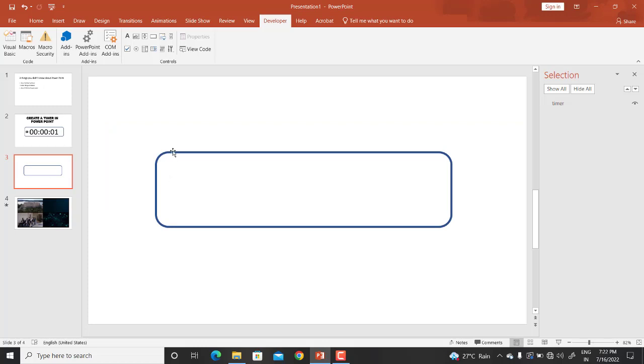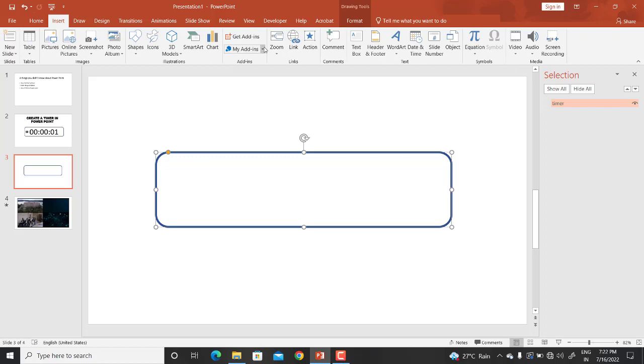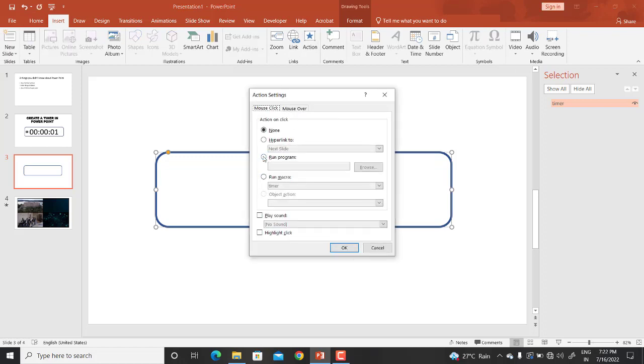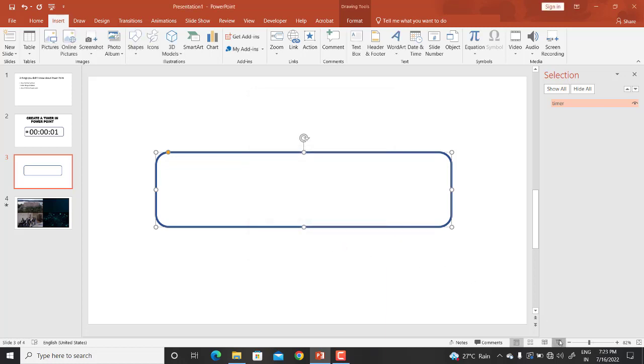Sorry, I have to make it actionable, right? So I will go to the Insert tab, go to Action, go to Run Macro, and now you have this macro here, timer. If you have multiple macros, they all will be listed here, so you have to select your macro. So Run Macro, go to the timer and click OK, go to this slideshow, and then you will see you have this clickable option here. So just click on that.